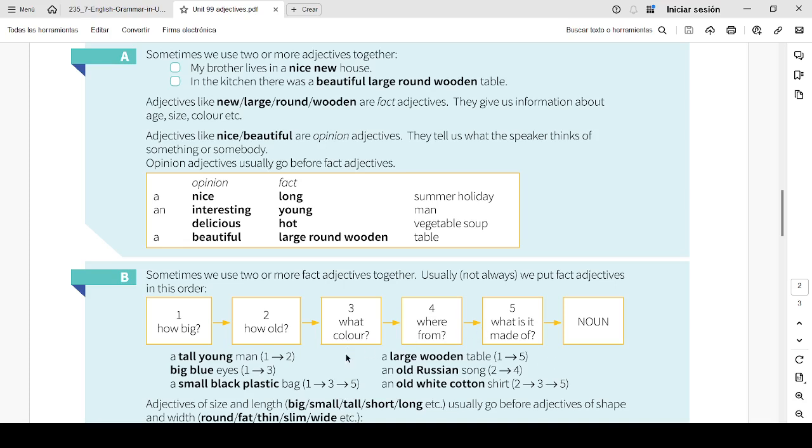The next one, a large wooden table. Check it out. How big is the table? Large. How old? We don't know. What color? We don't know that either. Where from? I have no idea. But what is it made of? It's made of wood. So that's why a large wooden table. 1 to 5.